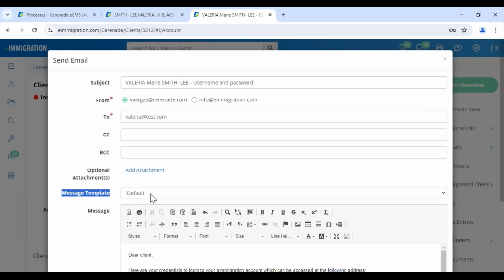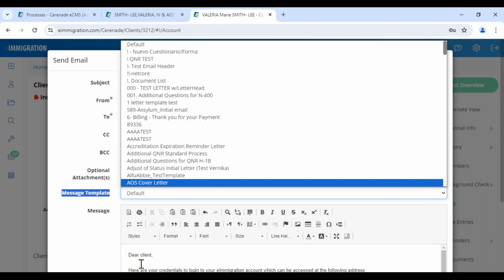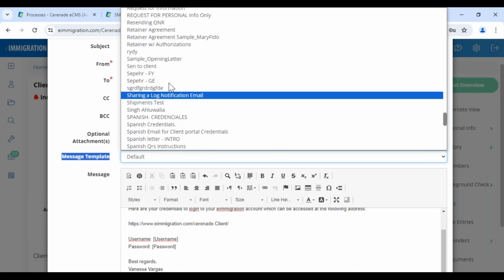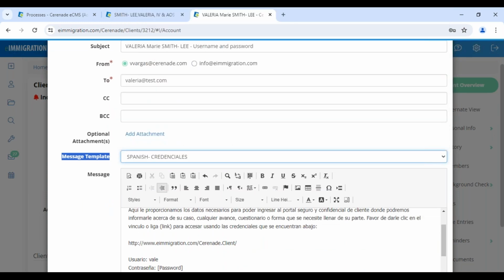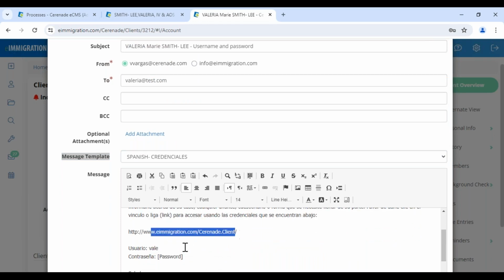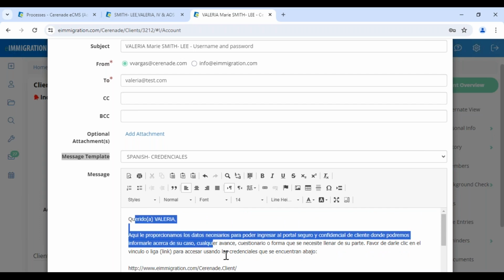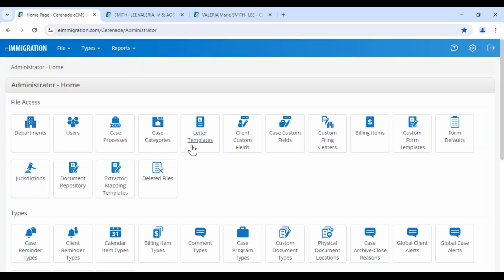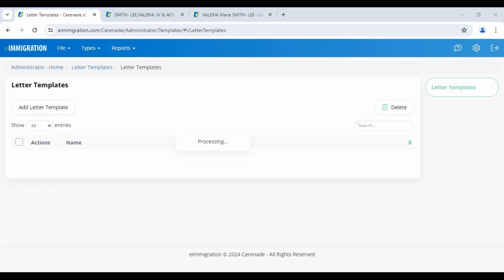I love to use the templates because instead of sending this in English, I can have my own letter template that's in Spanish and it populates her name. I'm giving her the link and the username and password. So how do I create these templates? Go into your admin portal and click here, letter templates.